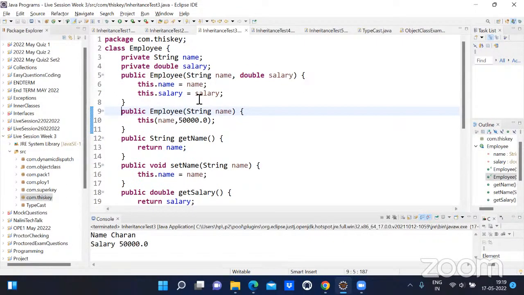Ma'am, I think I can do this. I didn't understand. Sorry, so salary equal to 5,000 is what you're saying? Like private double salary equal to 5,000, at line number 7, ma'am. He wants to make it 50,000 like this, sir, line number 4.